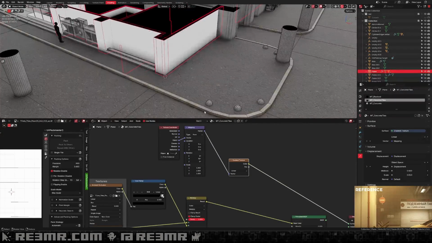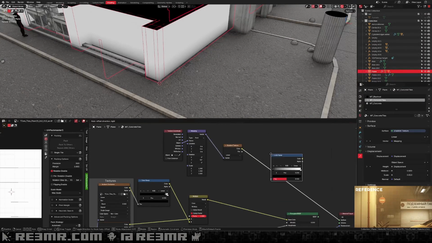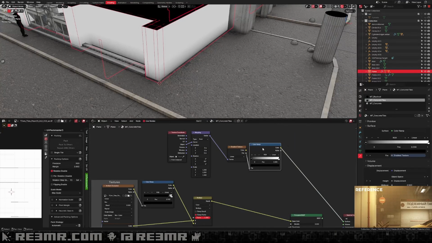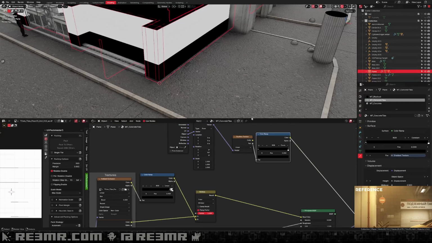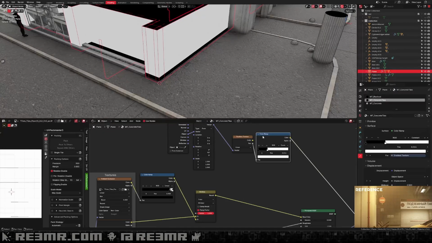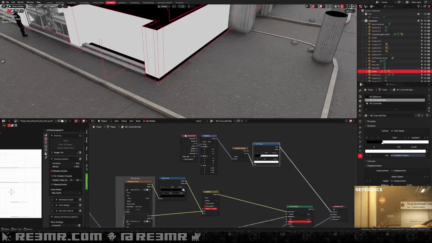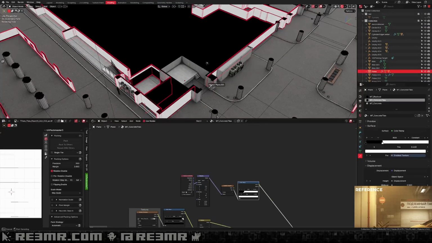So that's what I want to do, but the gradient, it is too gradient of a gradient. It needs to be harder. So I'm going to put a color ramp here. I'm also going to get the factor instead of the color, not that it matters. And I'm going to set this to constant instead, which gives me this very harsh line instead of the other line. And then here I could set the object, the texture coordinate object, to be that monkey head.